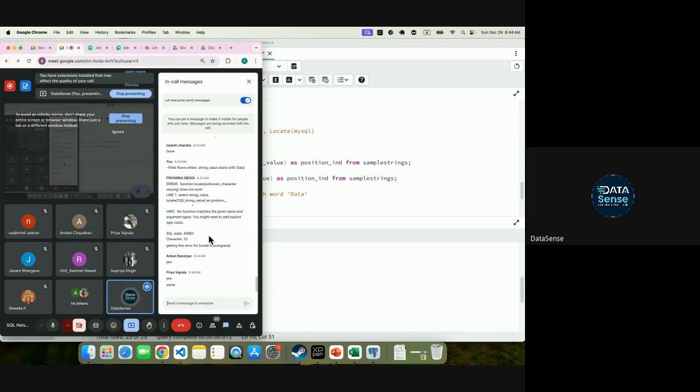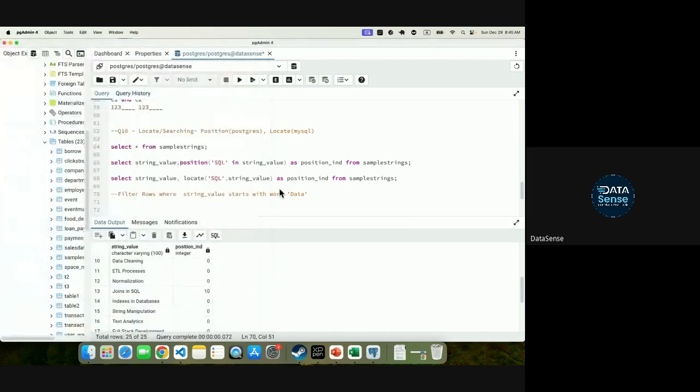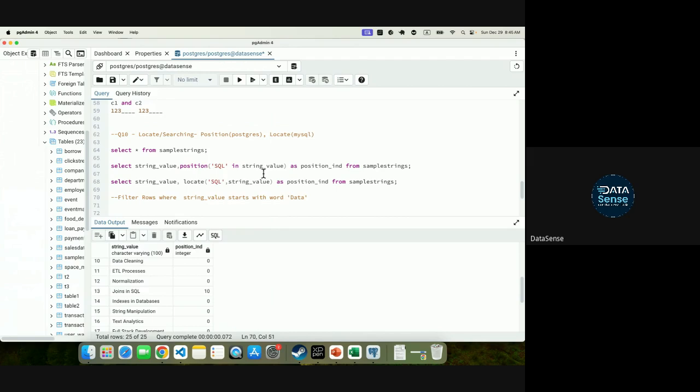People are saying that locate does not exist. Who said that? Both are working for me. It could be the version of SQL. Locate does not work in Postgres. That's why I didn't run it. In Postgres, only position will work. Locate is for MySQL, and people are saying that position works in MySQL as well. So you can check that.